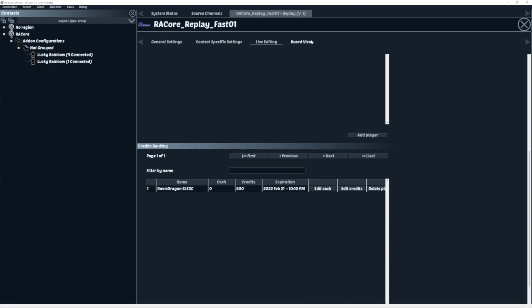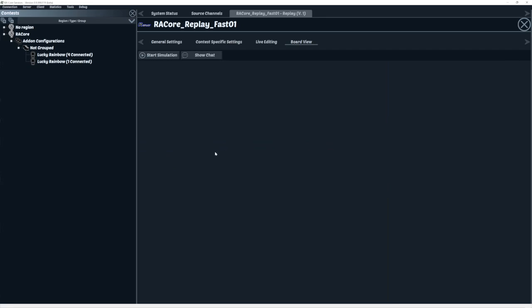So let's see. We're going to go over here to board view, and we're going to say start simulation. What board view does is it lets you see what your board looks like in world without actually having it rezzed or being logged on. So if you're not logged in to Second Life and you want to see what your boards look like, you can always look at them through here.